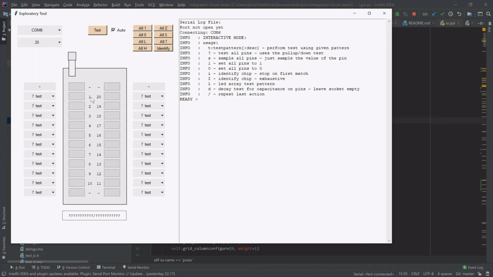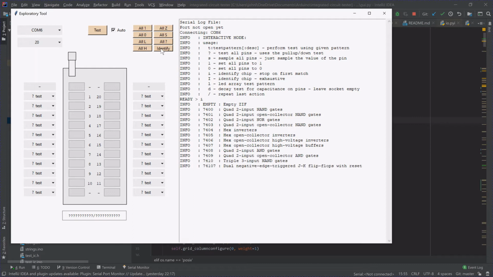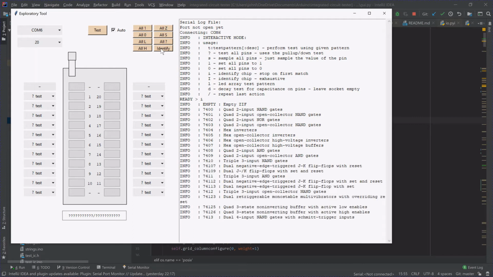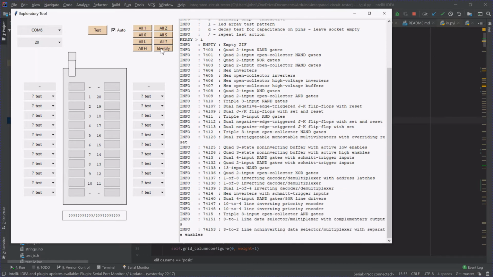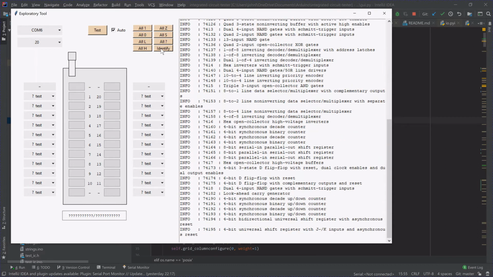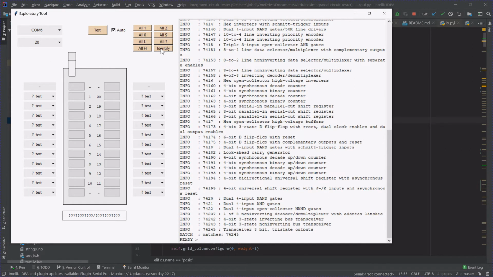Now if I didn't know what chip was in the socket, I could run the identify function. And what we can see is the Arduino goes off searching through its database of chips for a device that matches the thing sitting in the ZIF socket. And thankfully it stops at 74245. So it's definitely a 74245 that's sitting in the socket. We could also use one of the test functions.